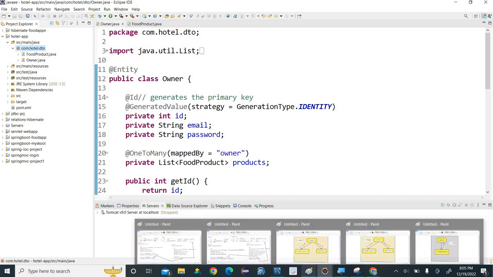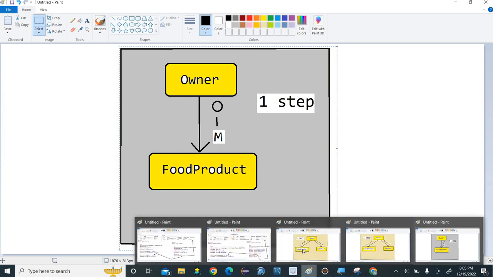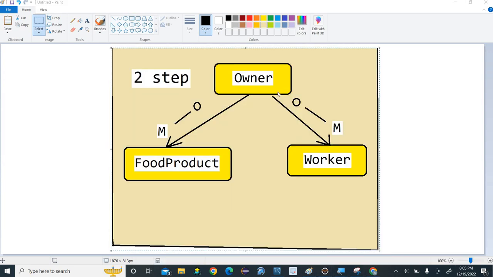Next, after this first step is done in the project, our second step is to connect the owner to the worker. But before that, let us check how to set up owner and food product.